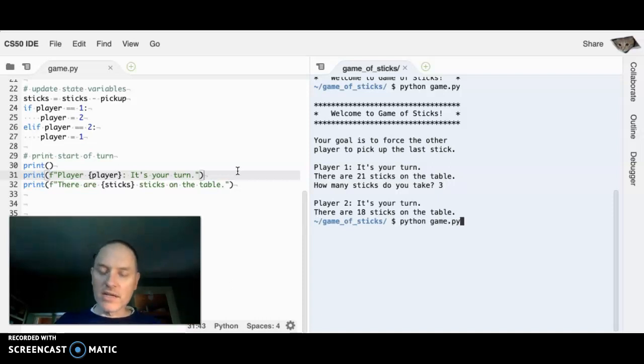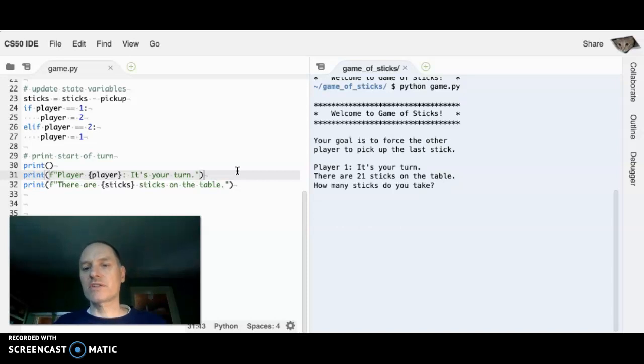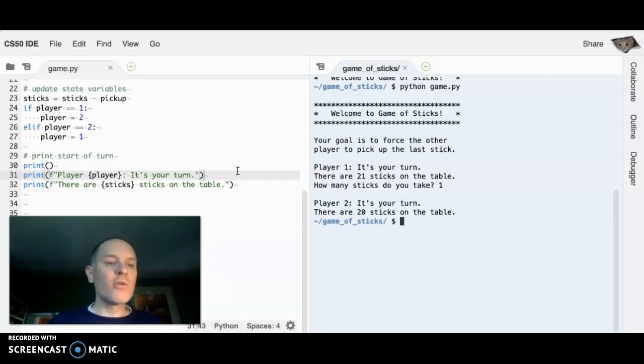Hey, that looked good. I'm going to do this one more time just with different numbers and see if this works. So let's just take 1 stick this time. We should see 20 sticks on the table. Good, so in the next video we'll expand this out so that we can have a looping structure to our game so it's continuously running until we get to the end state of the game.